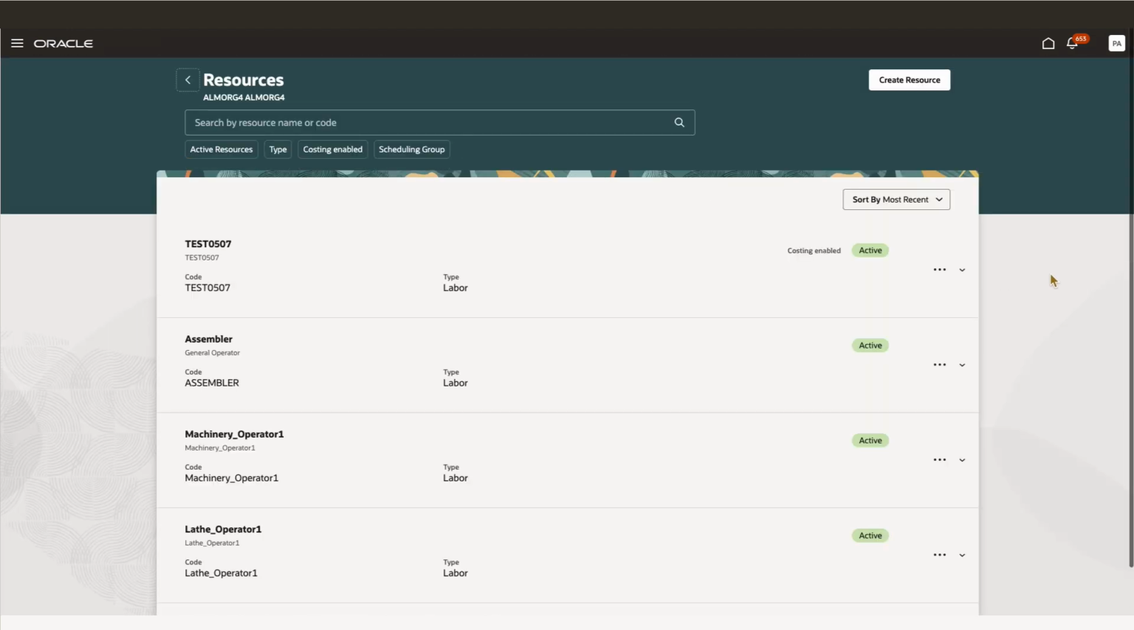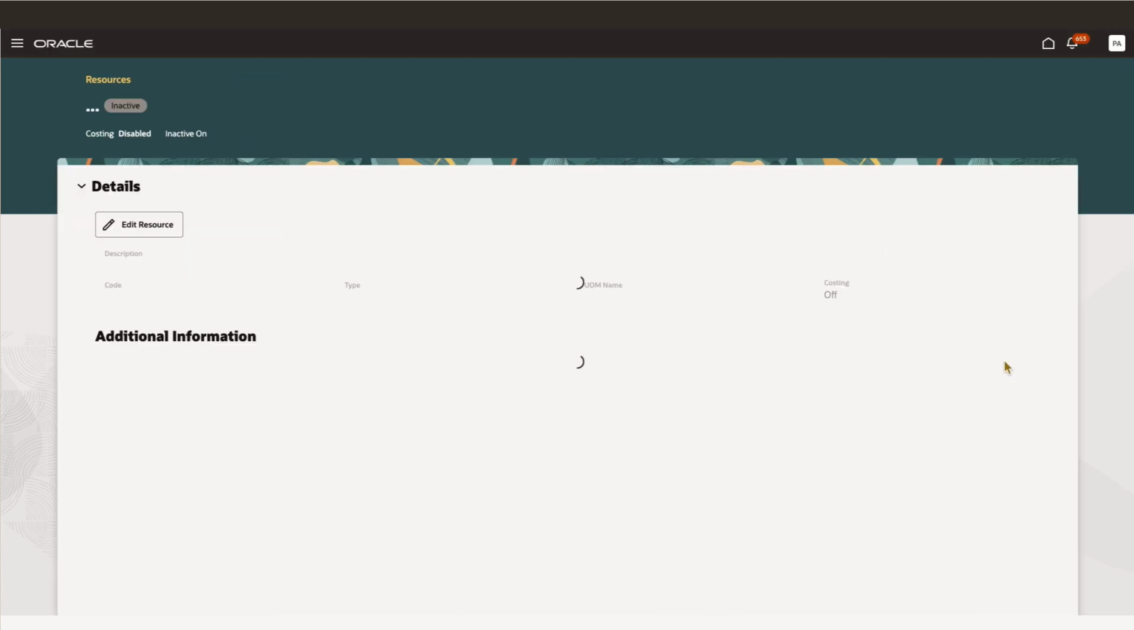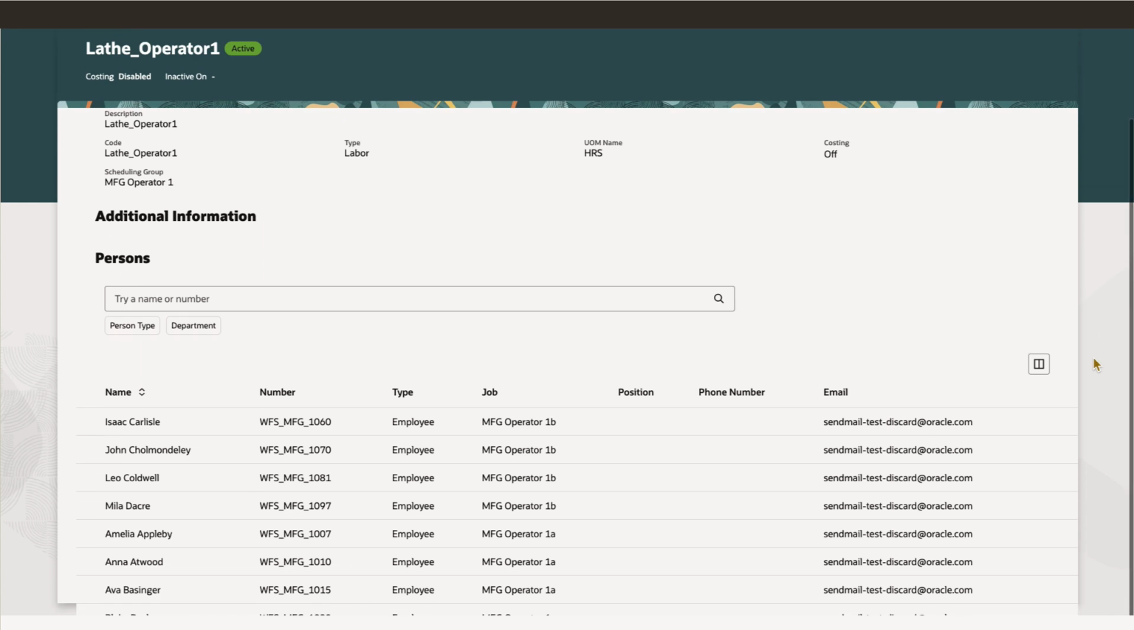Here, let's find a resource that has a scheduling group. I can see the resource lathe operator. View details allows us to view the details of this resource. We can now view all the active workers corresponding to this resource automatically on this page.